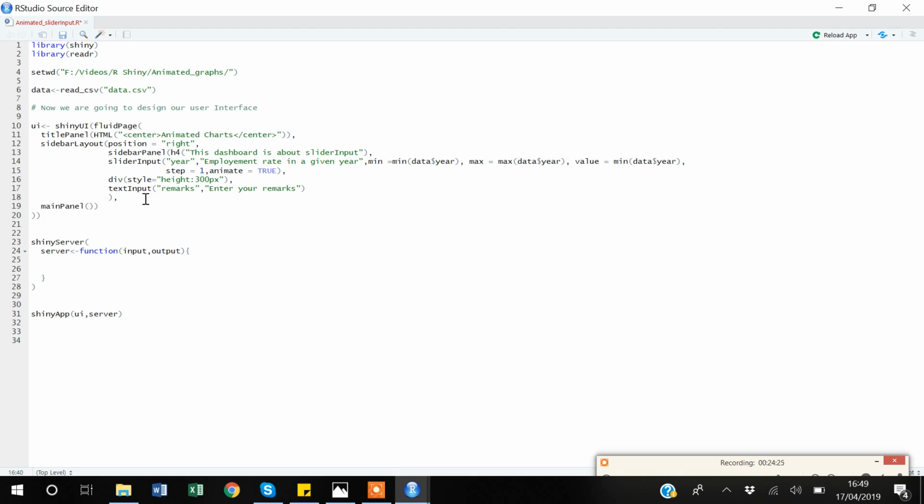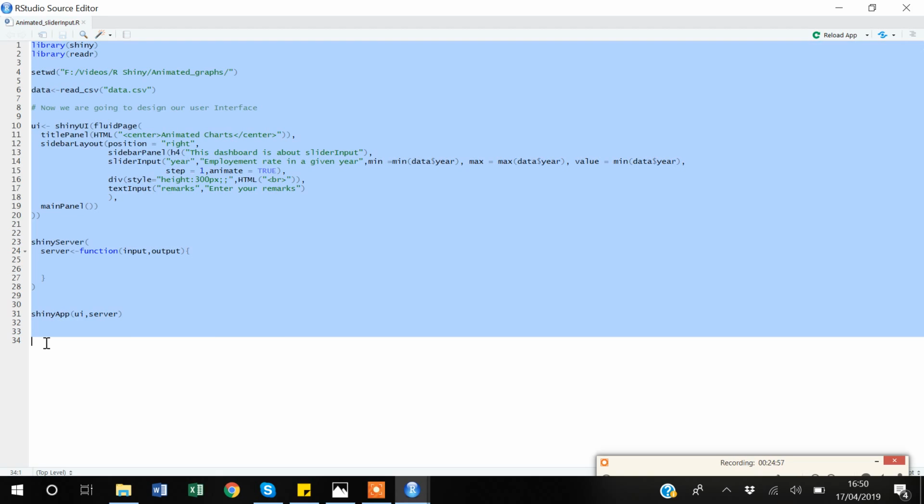And then within the inverted commas, I will add a semicolon, and I will add a comma, and I will give an argument that is HTML. And within the HTML, I will mention inverted commas, and again the greater than sign, and within that I will say BR for a break. And now let's see if I execute this code, Control A and then Control Enter.